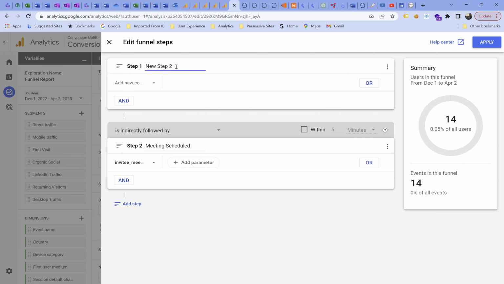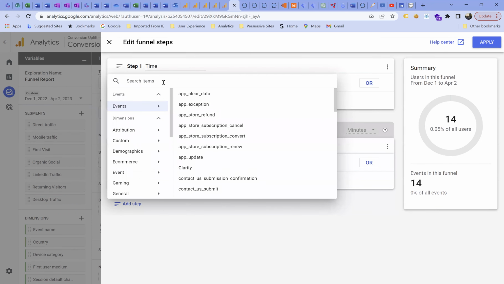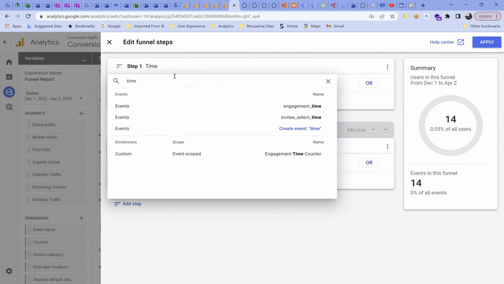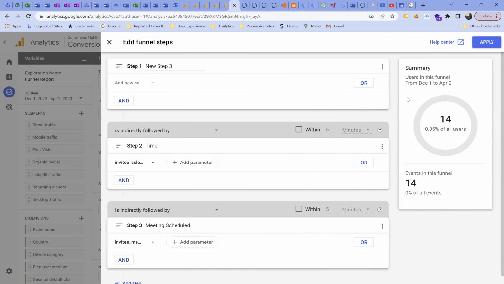Okay, so this is to book the time. So time. And again, it's another event, and time. So we've got invitee select time, that's correct. Okay, so that's still 14, so that's good. So we'll click on the 3 dots again, add another step above as we work backwards. This will be the day selected.